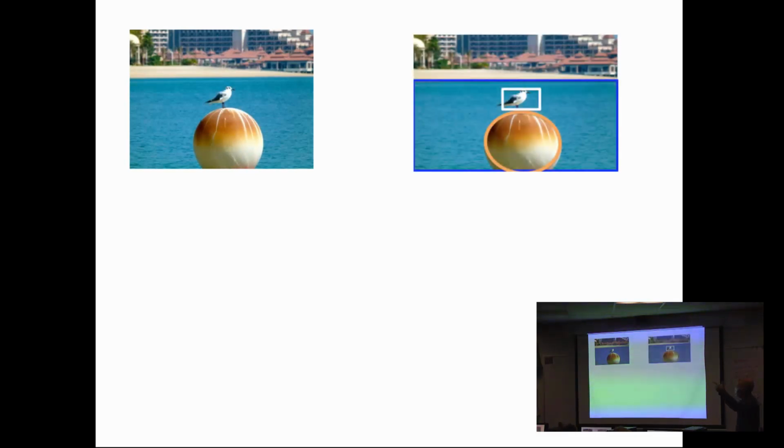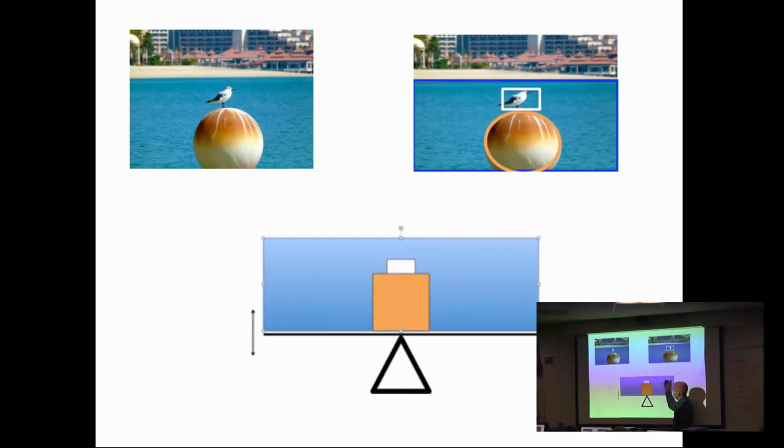What are your main subjects here? Bird and the what? And the ball, right? So if we select the bird and the ball, and even they've selected the water in here, if I split that down the middle, so you got the water, the bird and the ball, that's going to be very symmetrical. It's going to be very balanced.